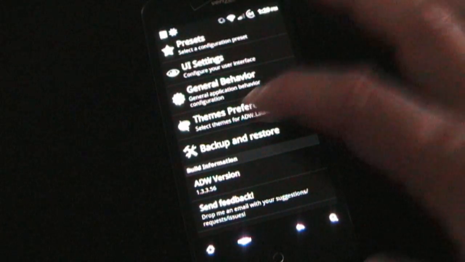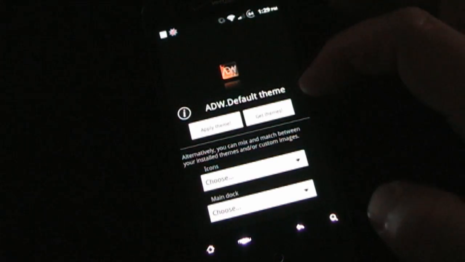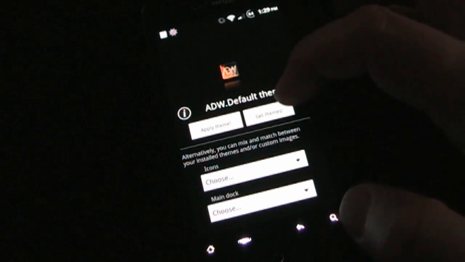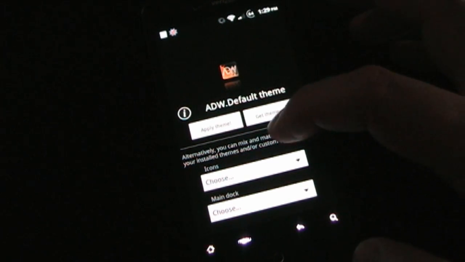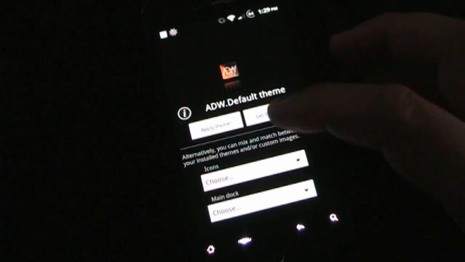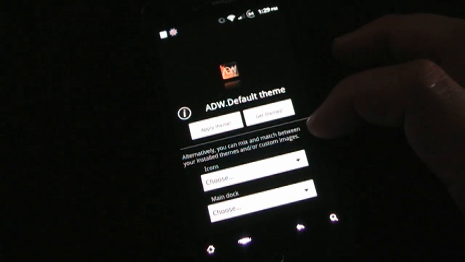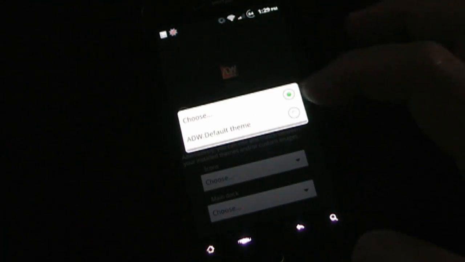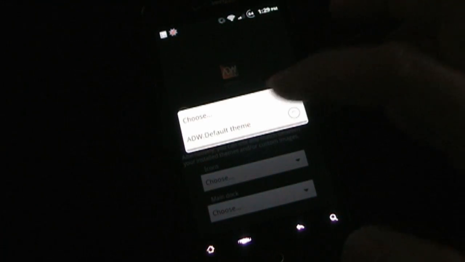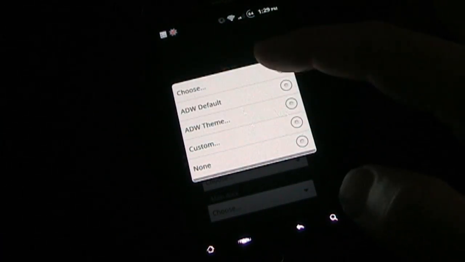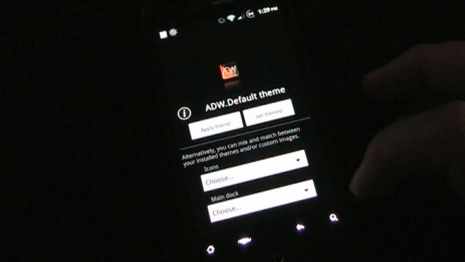Alright, let's see, we just came out of general behavior, and then you go to themes and preferences. And this is where you can select different themes, you can get themes. There are a lot of themes available on the market as well. Alternately, you can mix and match between your installed themes and or custom images. So you can, if you have themes installed, choose all these different themes, but I don't do that because I just handle it all manually.